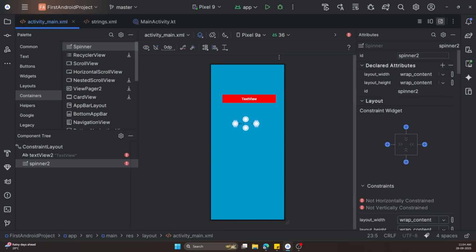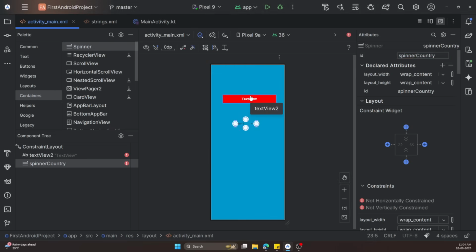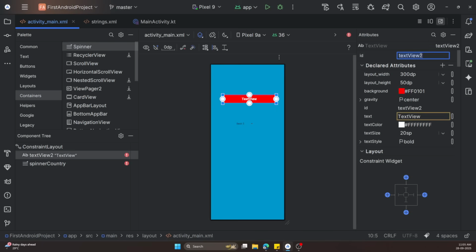So now we have both a text view and a spinner on the layout. Let's give them IDs. The first one, the spinner, will be spinner country. And the text view I will take as result.